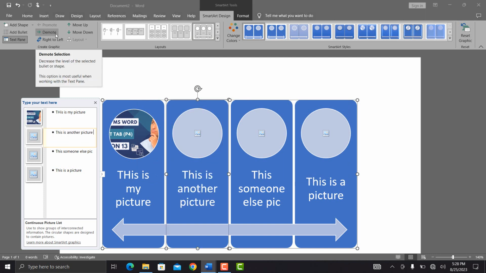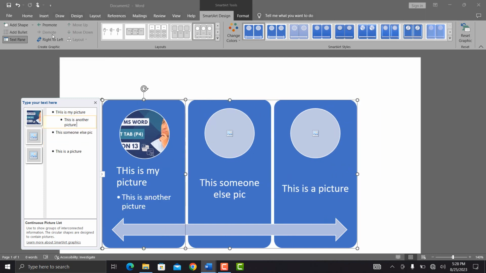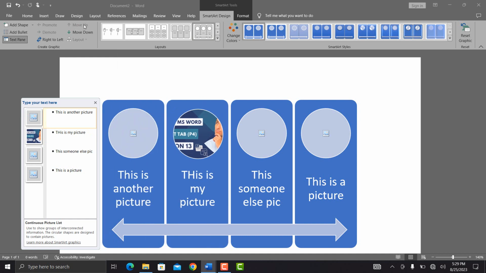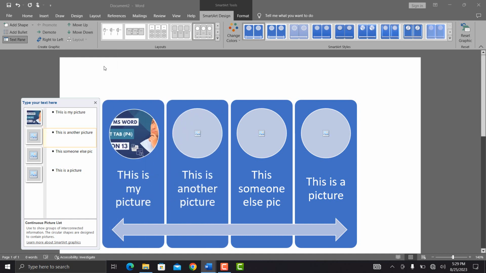The next option is about demote and promote. What does demote do? See, when I click demote, it goes to the first column actually, like this, or if you want to promote it, it will be in another column. This is where you can change your shapes or Smart Arts from one place to another place. Like I want this to be in right to left or left to right. This is where you can move it up or move it down.